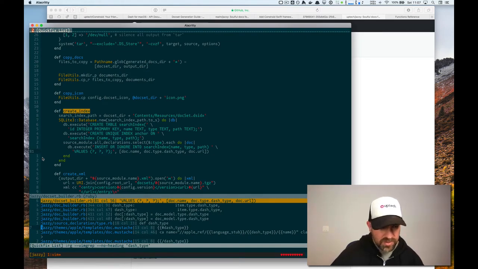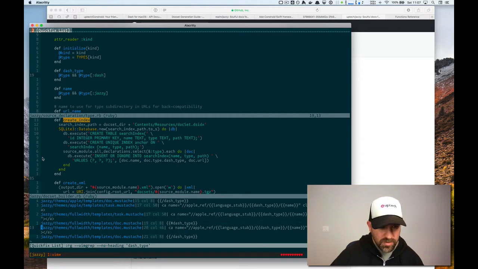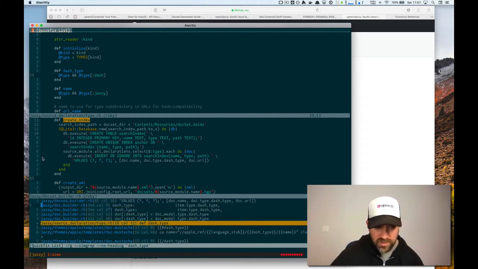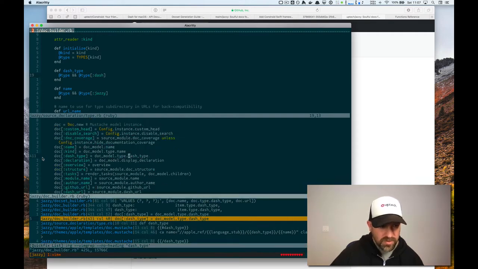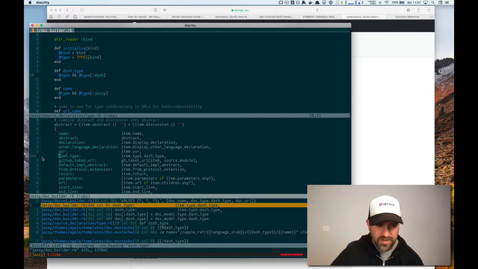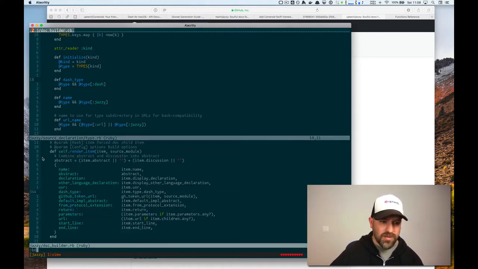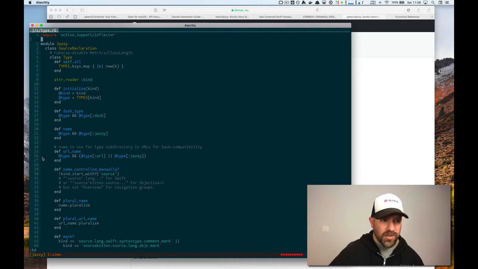So it looks like this source declaration type RB file is what defines it. Do these other ones have any implication? They're part of doc builder. Doc dash type. Some doc type are just normal use cases? I think we probably care about this. Let me get rid of these extra windows since we care about being here where this dash type method is defined.